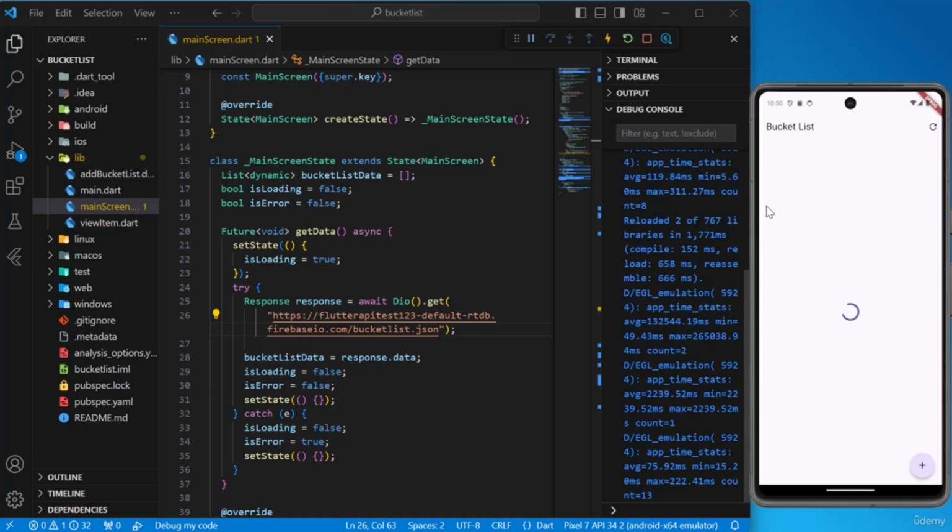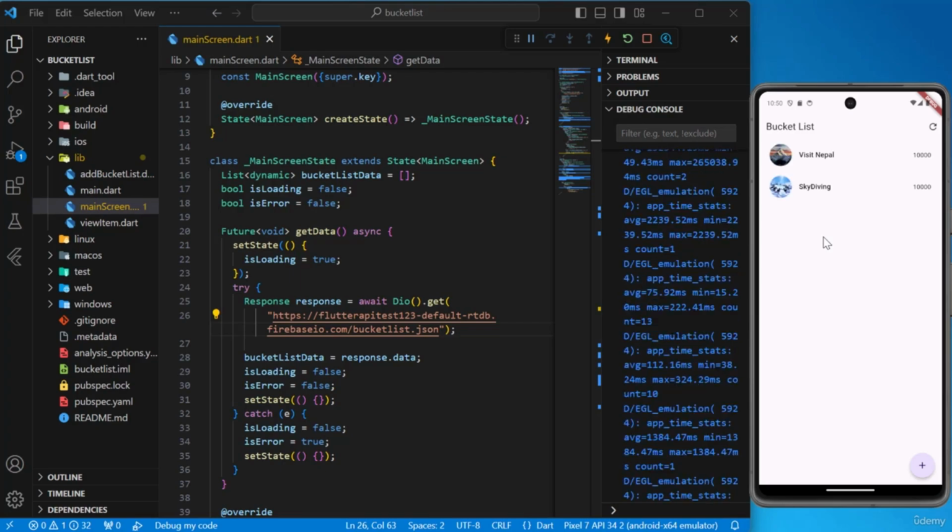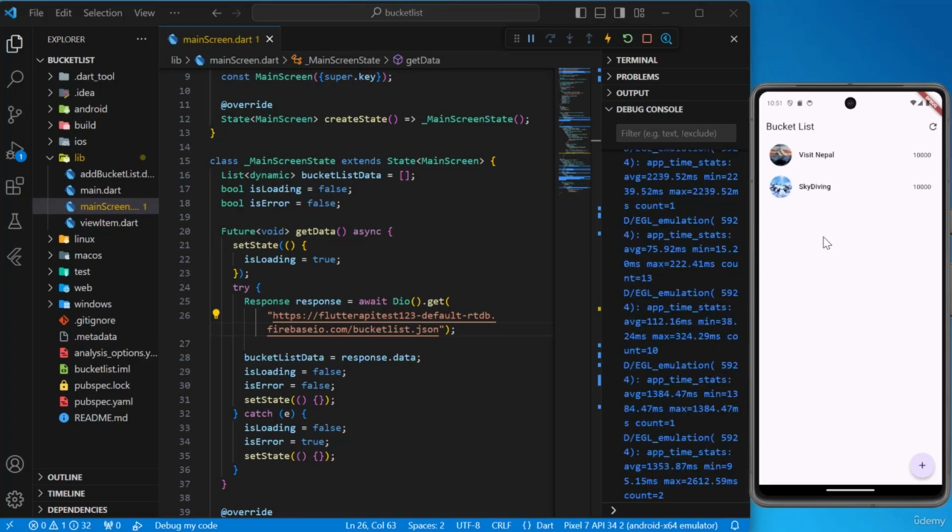And the actual data will be fetched from the URL. So that's it for this lesson, and in the next lesson we will be working on further refining this app. So I'll see you at the next lesson.